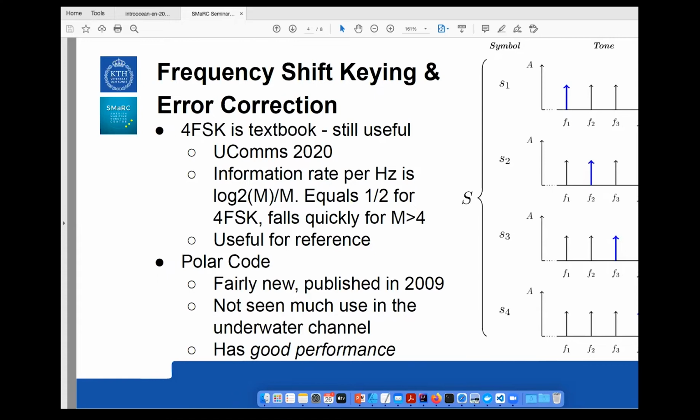And even though this one is simple, it's actually still very useful in the underwater channel. It's like a really old textbook example, but it has one property that makes it still useful. I mean, this MFSK is robust in general, but the bit rate per hertz of bandwidth you have available is a function of log2(M)/M for this type of method. So if you have M equals 4, then you get one half bit per hertz of bandwidth you can use. This is why I mentioned the bandwidth in the beginning, because it's very important to the bit rate.